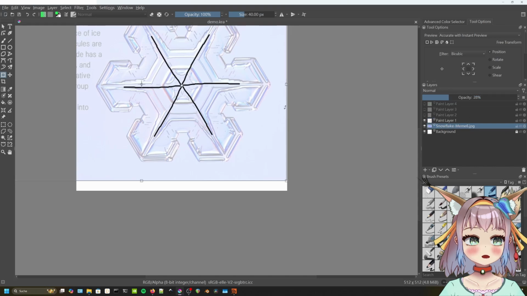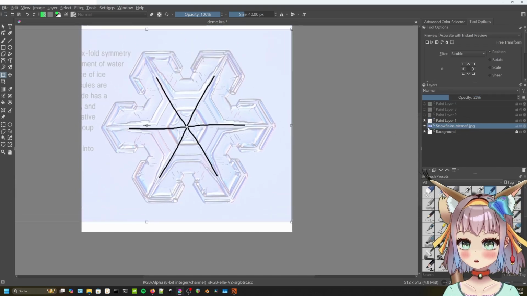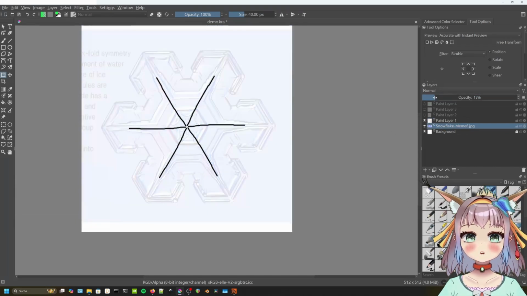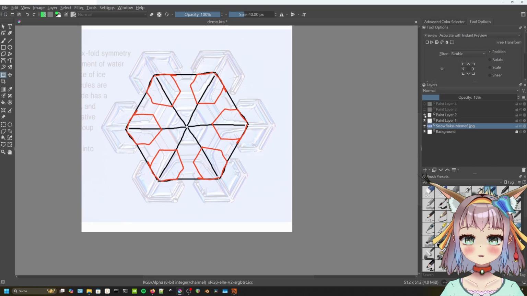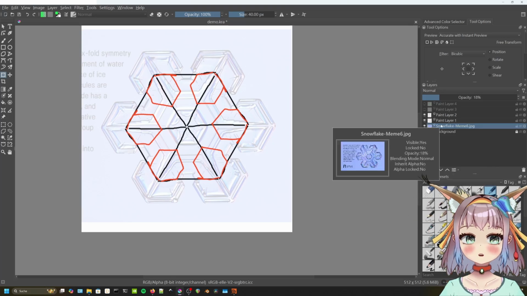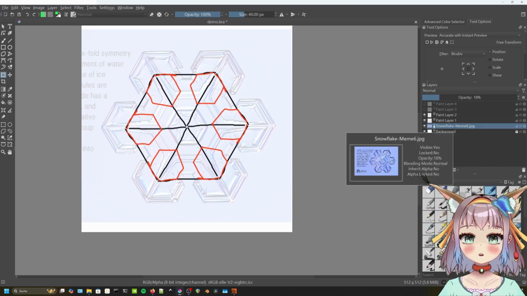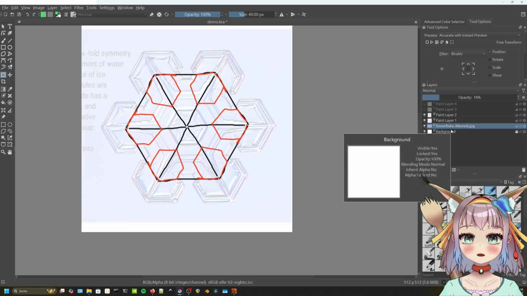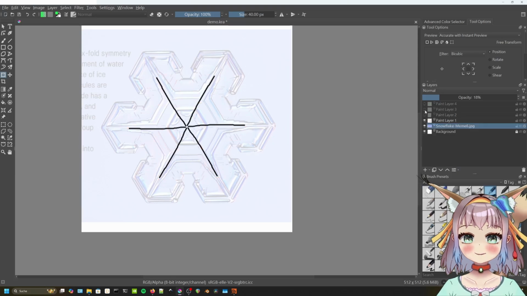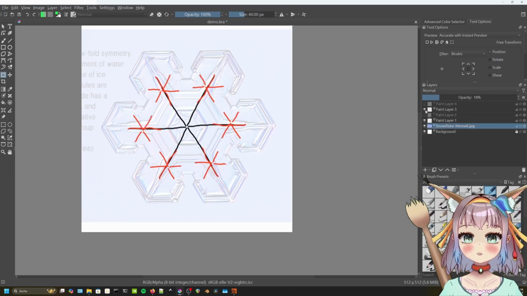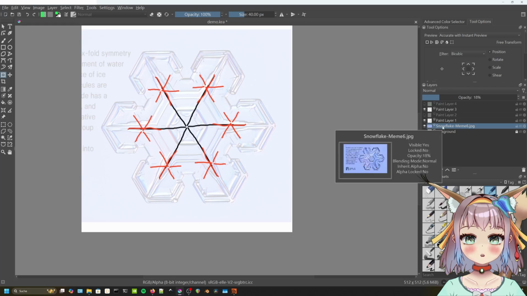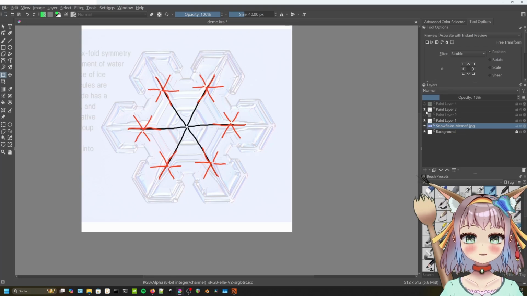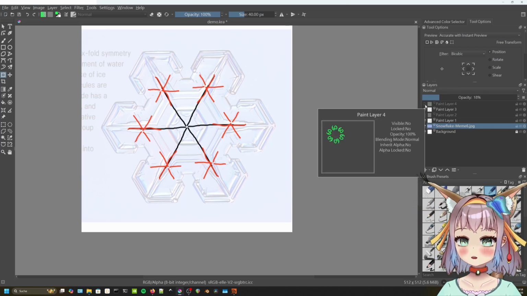So I will first build 6 lines, which will be our main branch of the hexagon, and then I will scatter points on those lines and put a second hexagon on those points to build our second layer. And later I will also put a third layer, and it will be our initial snowflakes model.